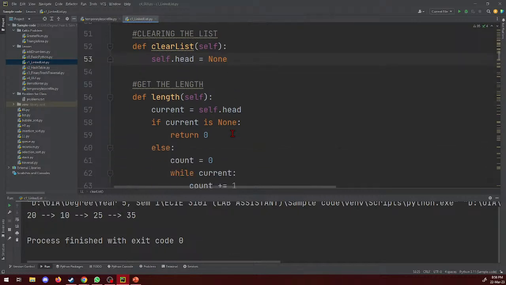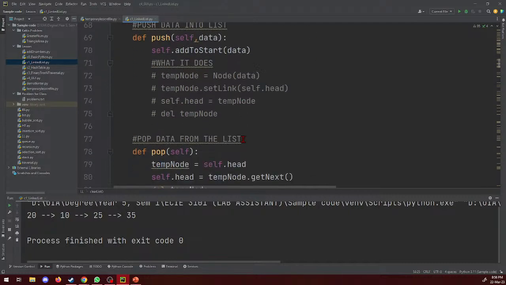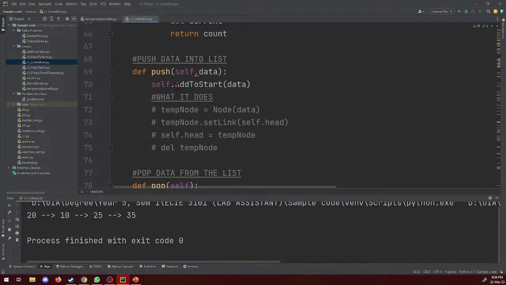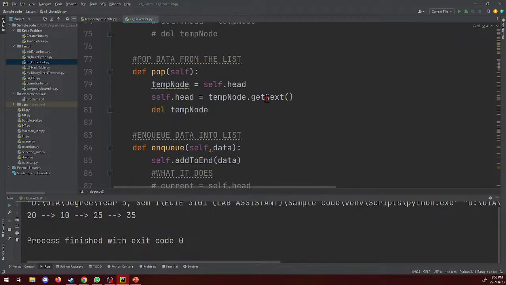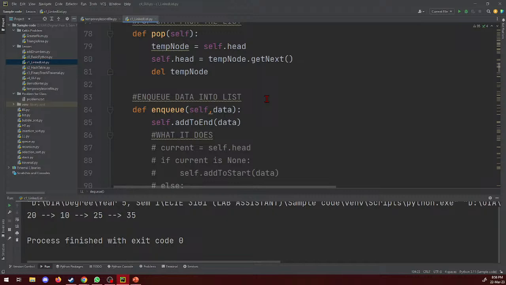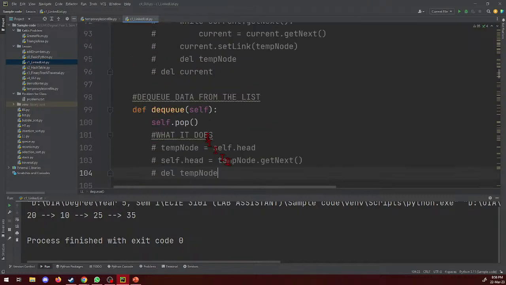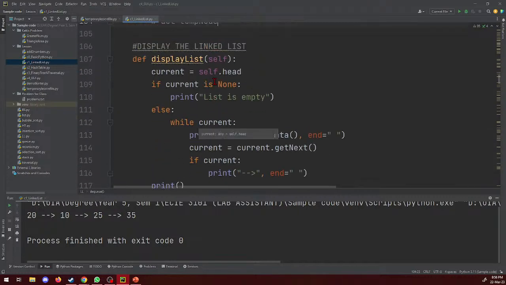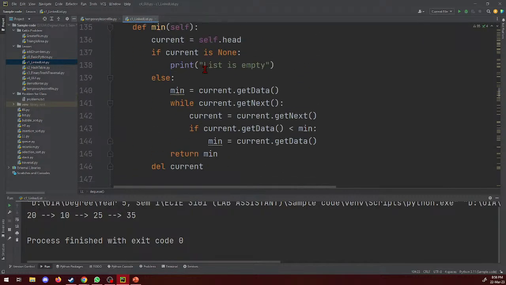I think you guys can access my code, right? The code on GitHub, right? Yes. Okay. The push and the pop and enqueue and dequeue, we will talk about in the next class on the queue and stack. So I won't be touching them for now. Display list we already talked about, max list we already talked about, min list also.